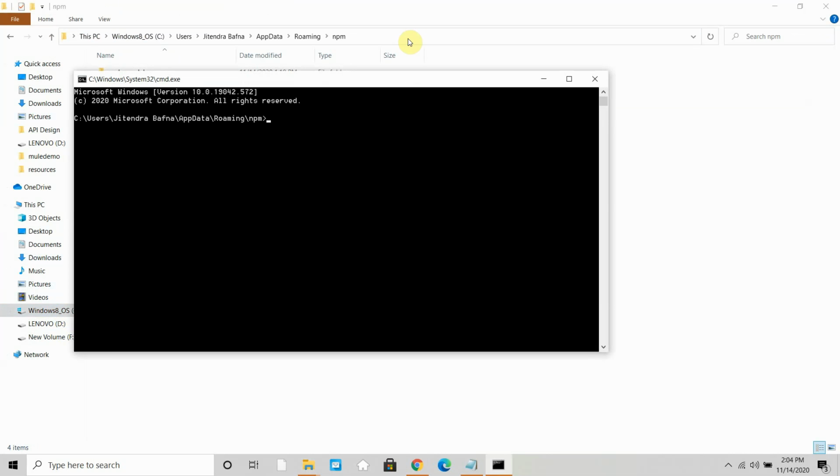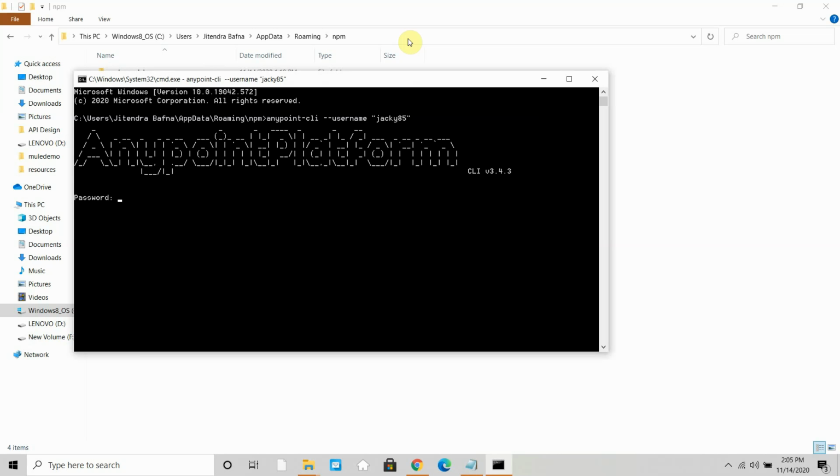Now I want to connect to the Anypoint Platform, so I can say anypoint-cli username. Then I have to give my Anypoint Platform username, enter. Then I will give the password for my Anypoint Platform. It will connect. Okay, it connected to my Anypoint Platform.